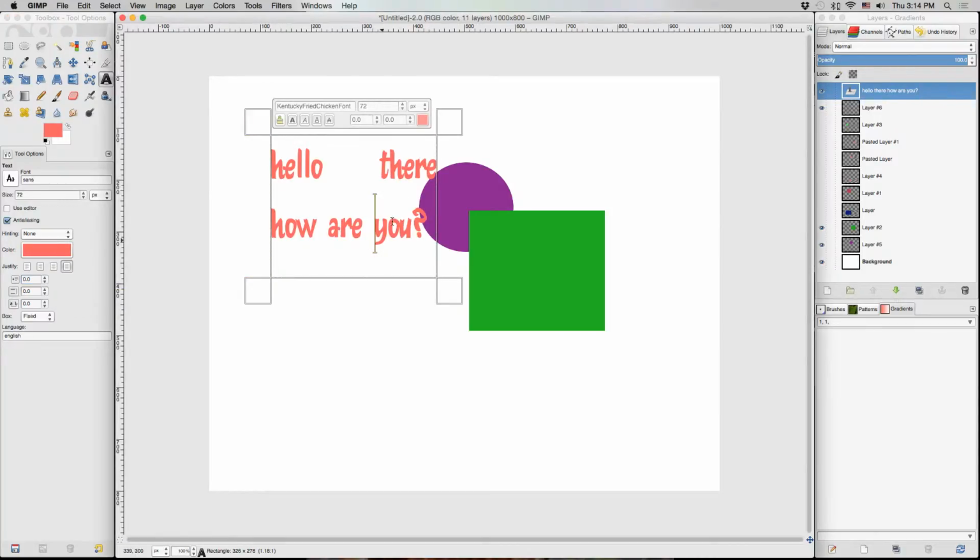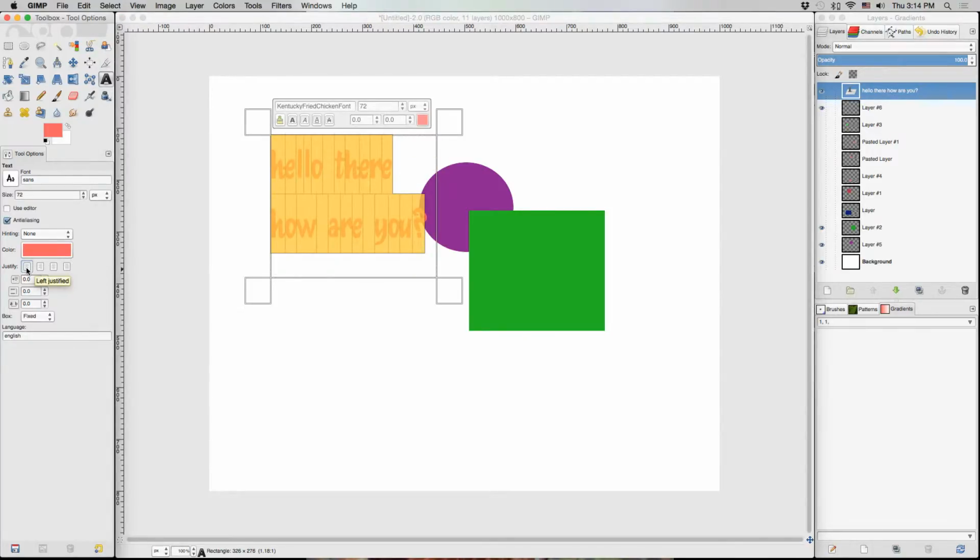You'll also see that our text is spread out as it's set to the filled justification. So we'll go ahead and switch that back to left justified. There's also a right justified option and a centered option.